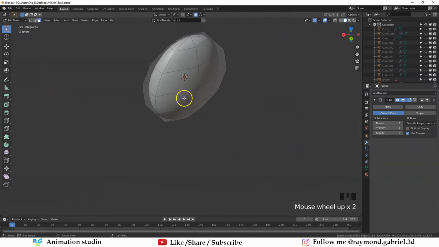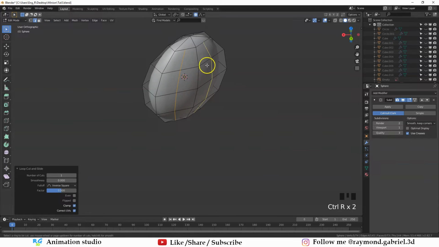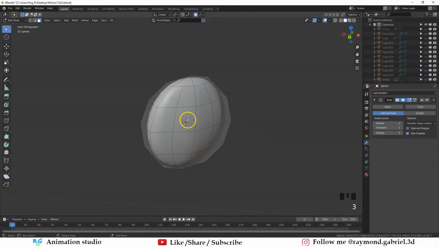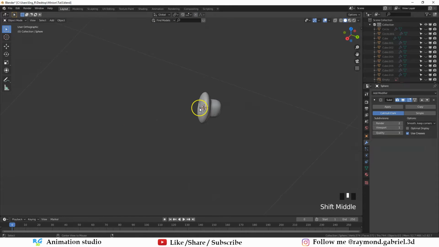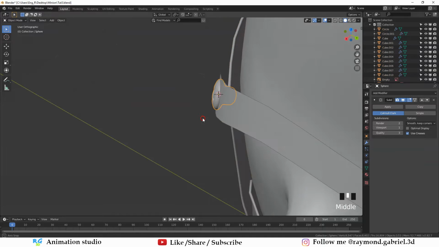Press Tab to go to edit mode. Do the same thing with the back side. Press Ctrl R and add 2 edge loops around here. Then maybe select these 4 faces and try to extrude them out like that, and add an edge loop to support this edge. Okay. Press Alt H to bring everything back.